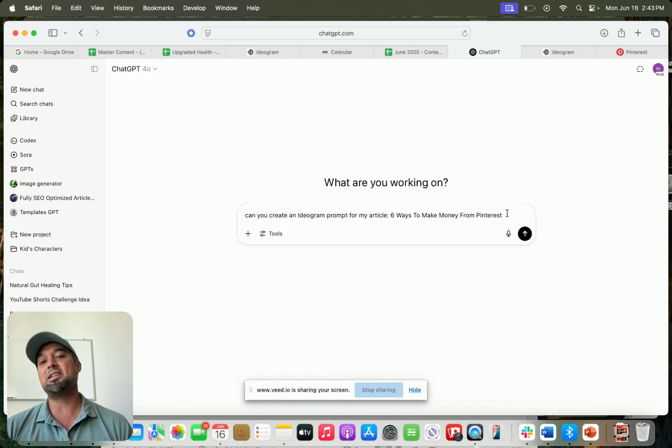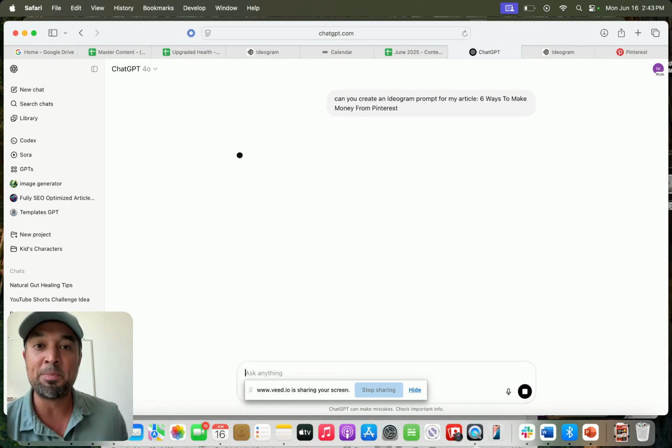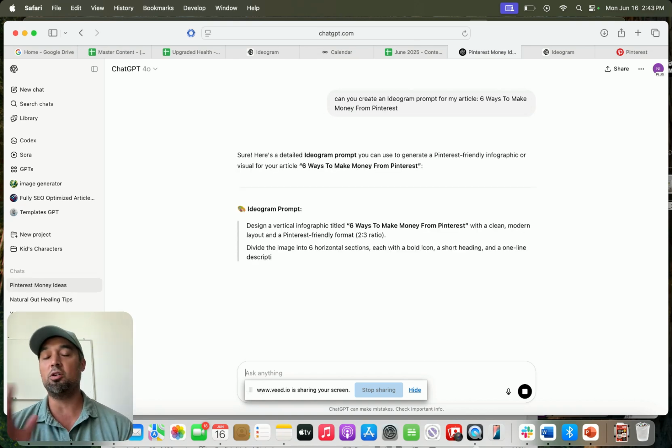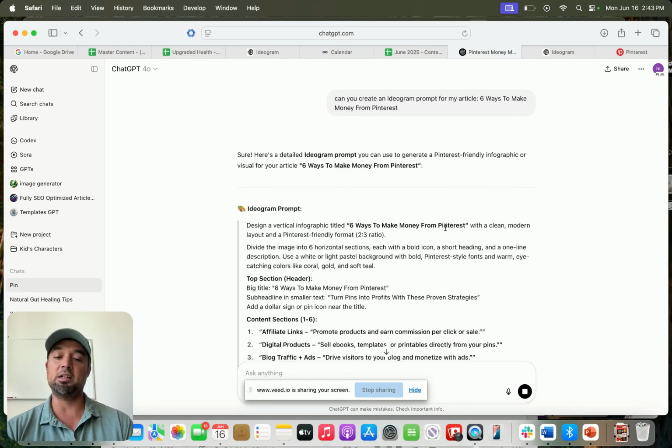What this is going to do is give me a really awesome prompt, usually it works 90% of the time, sometimes I have to tweak it, for an infographic for this particular article, because infographics have always done really well for me with traffic and getting impressions, which helps your Pinterest page, improving all the metrics there.